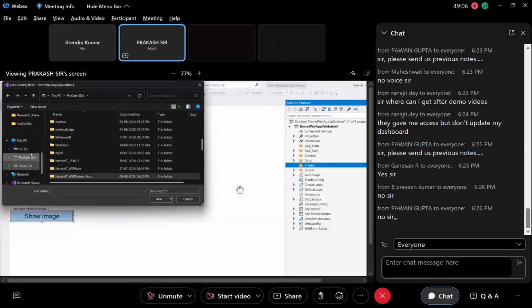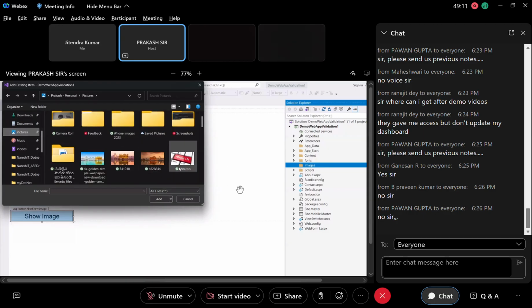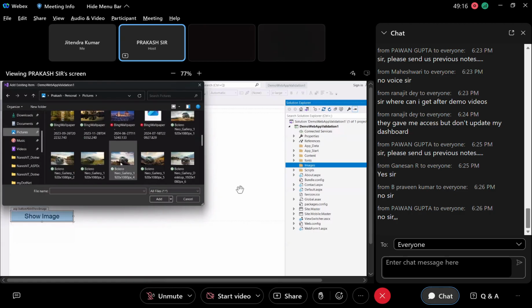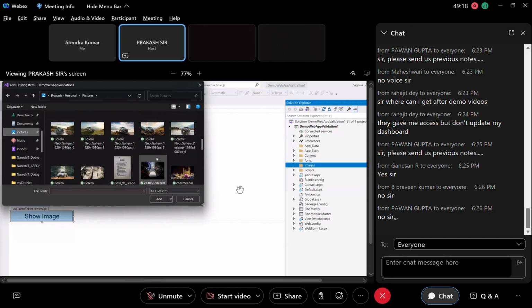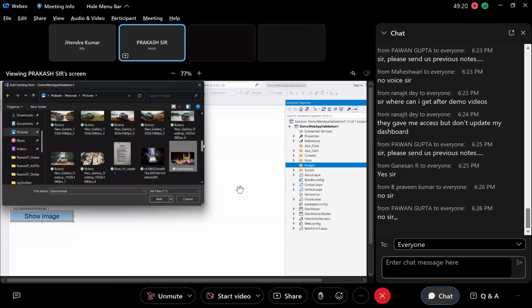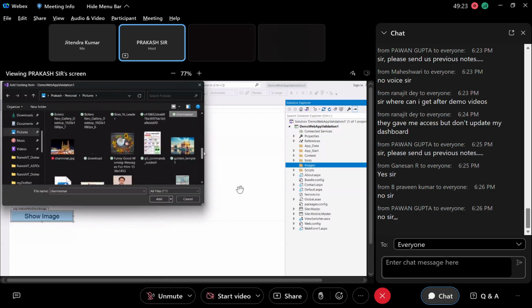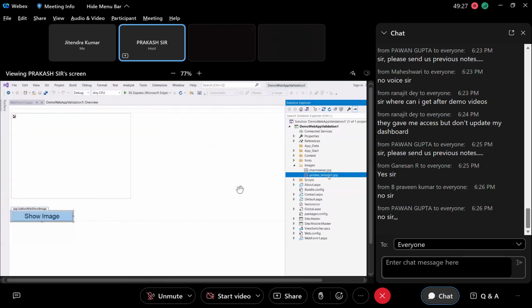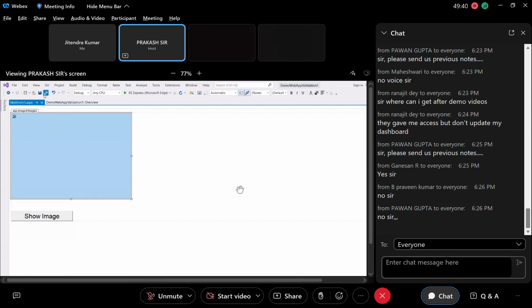I'm selecting pictures. Let's take 2 images, like Charminar and Golden Temple. I've taken 2 images. So rename this as Golden Temple.jpg. Charminar.jpg, Golden Temple.jpg. These 2 I wanted to show alternately.